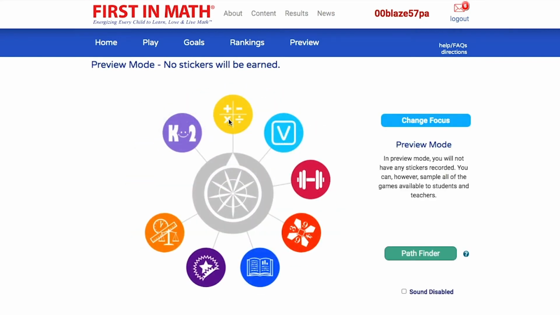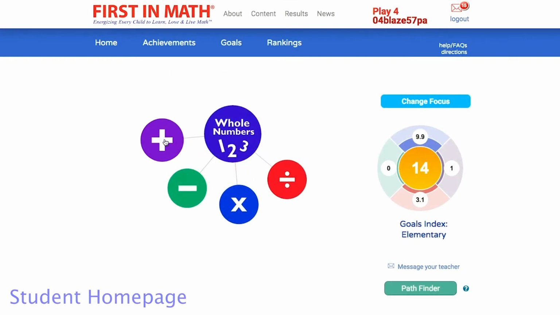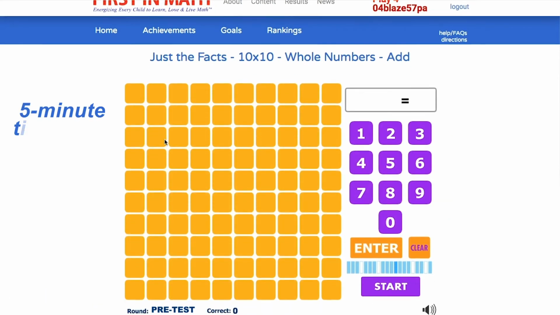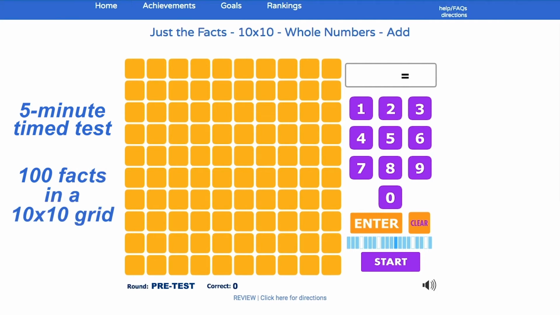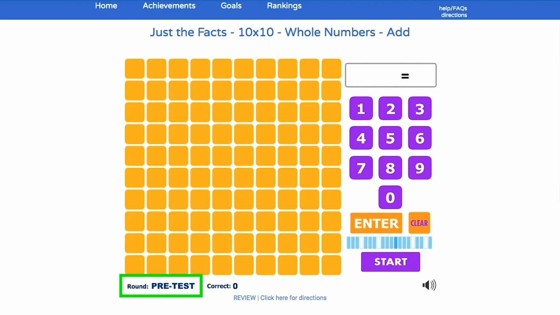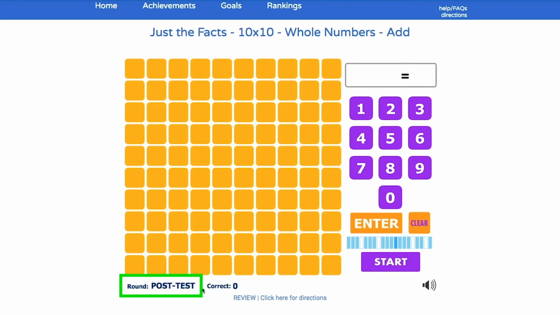Whole numbers is a common starting point for most students. We'll use whole numbers as an example, but the format of the games is the same for all levels and operations. Just the Facts is a 5-minute timed test of 100 facts in a 10 by 10 grid. The first time students play the game, it will be recorded as a pretest, and it will be time-stamped in the assessment report. Each subsequent play is recorded as a post-test.